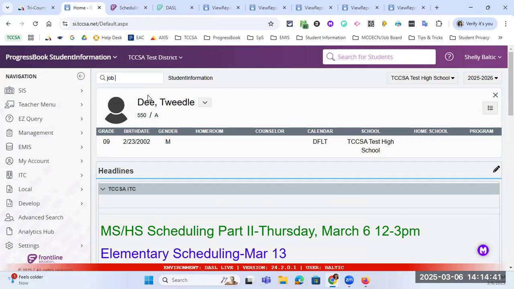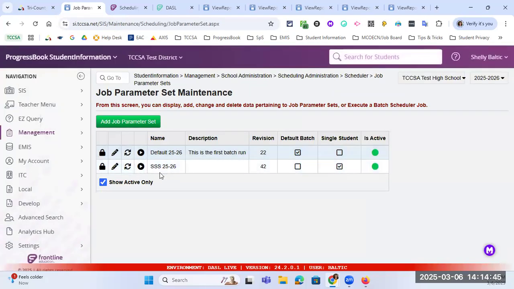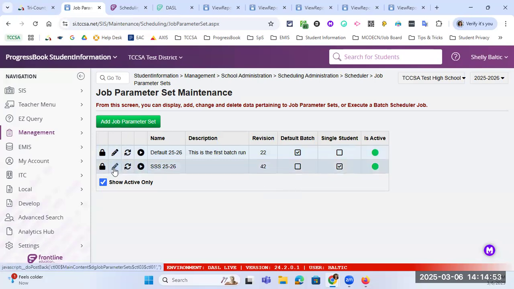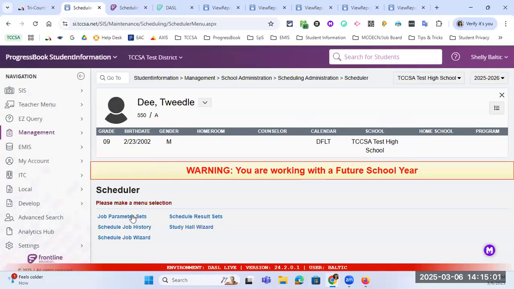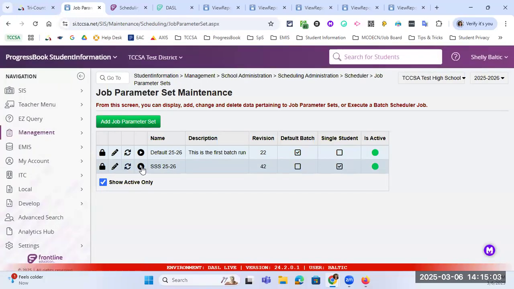So we're going to go back to our job parameters. And yours is probably still named 2425, which is fine. We are going to rename it and set it as our default single. So we're going to click on the little pencil. These really don't matter. These will gray out once the schedule is finalized.